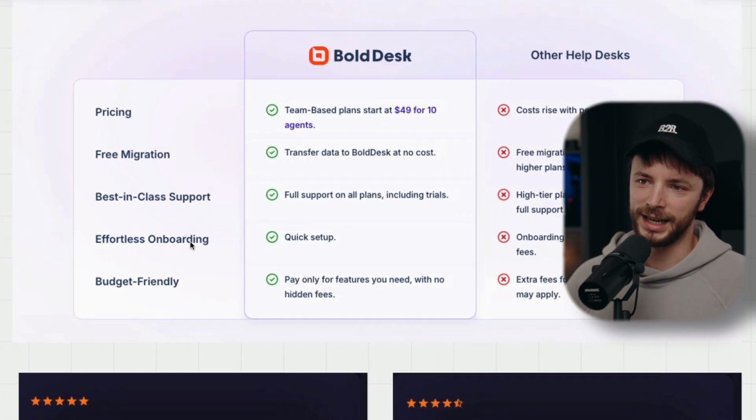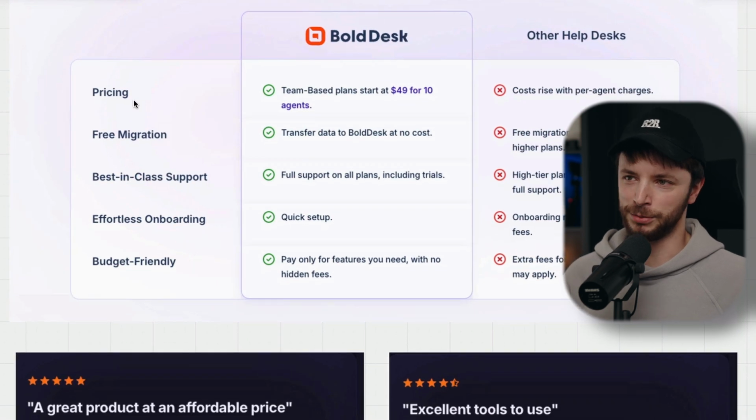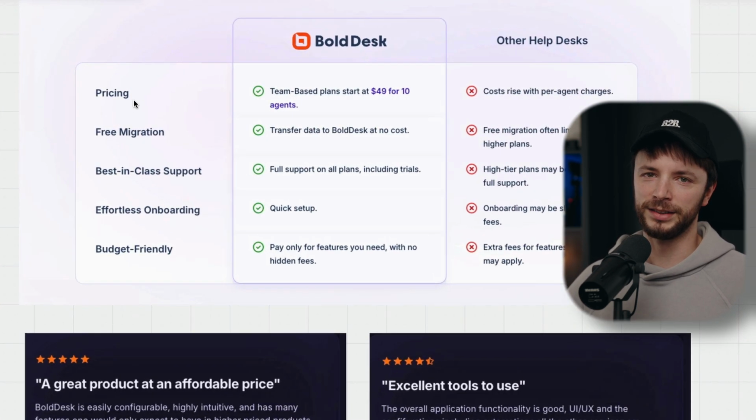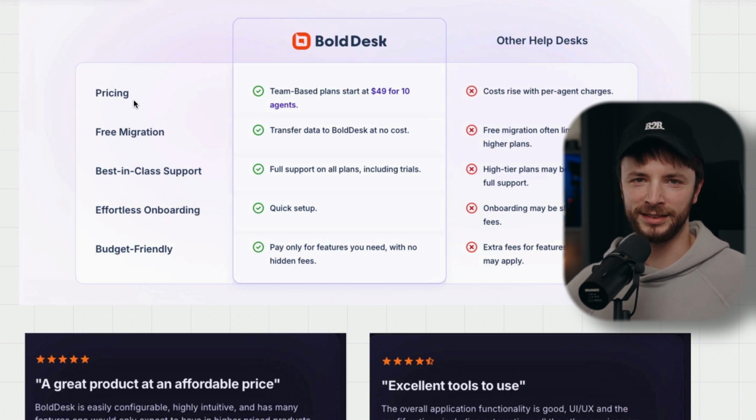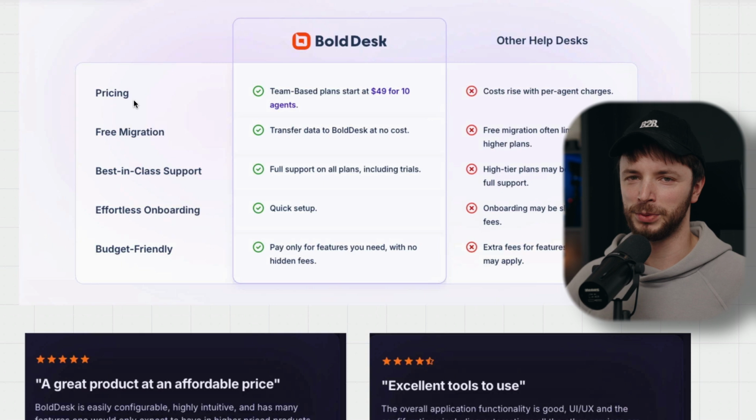Effortless onboarding, again, effortless to who? Budget friendly, pretty much the same as pricing. So what I've got to is that these guys haven't chosen a vertical, and I generally believe that when you're going up against the big guys, especially to start with, choosing a vertical is probably one of the best ways to build a moat.